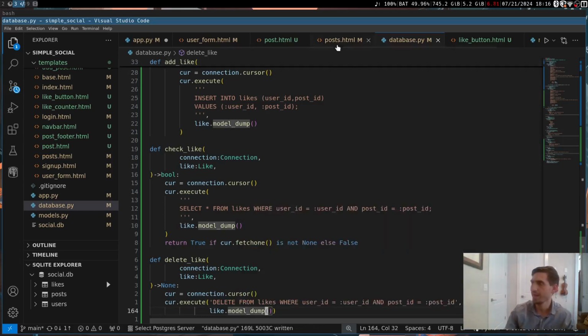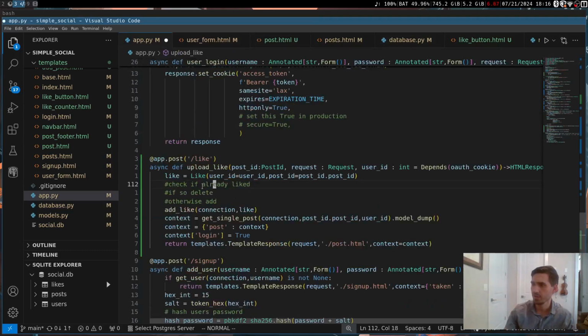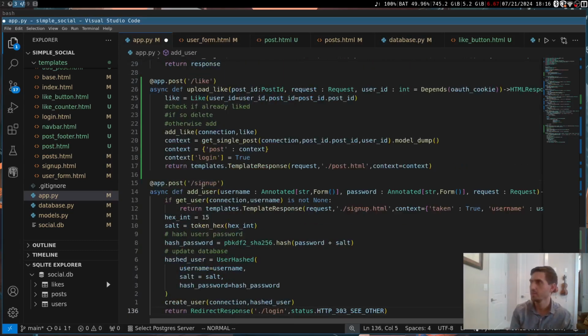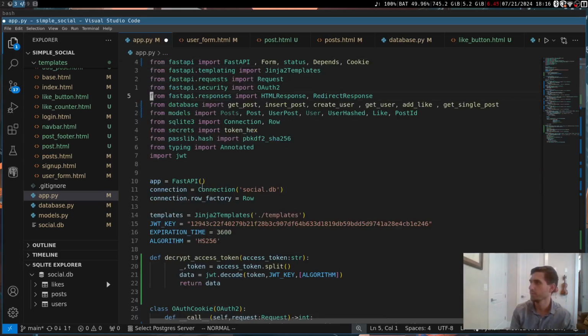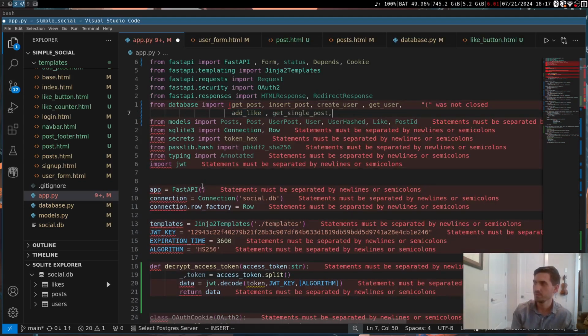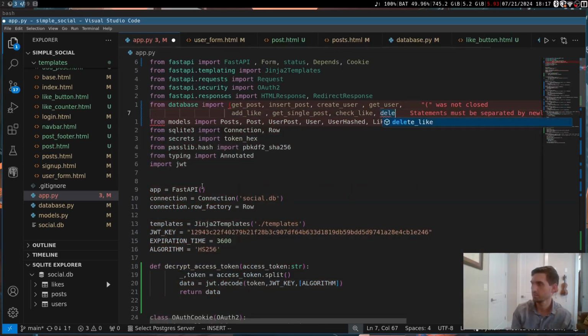So let's go back to our app. Well, here's our app right here. So again, we just need to import these back in. So let's import that from our database. This is getting quite long, so check_like, and we want to delete a like, delete_like.